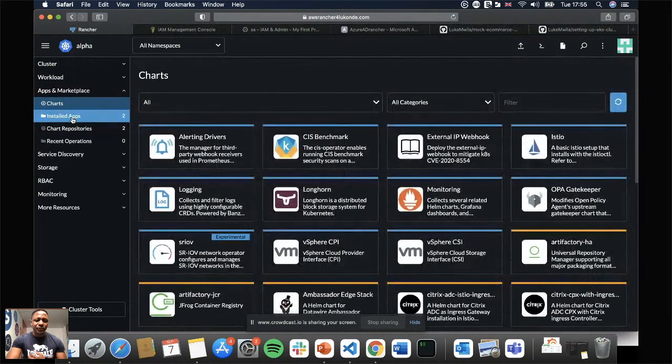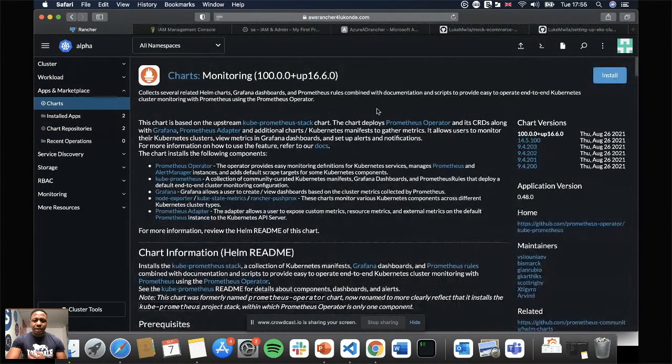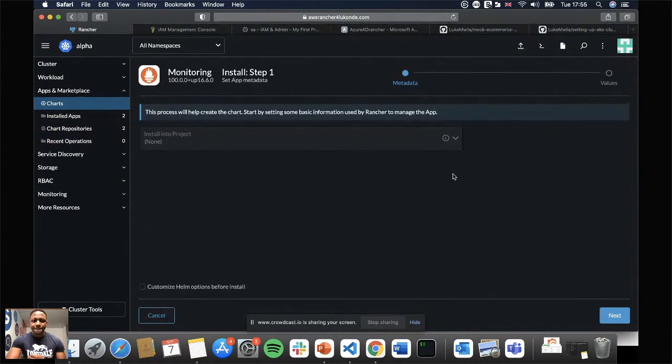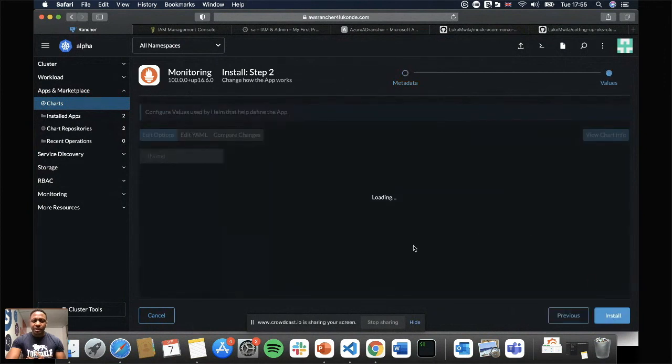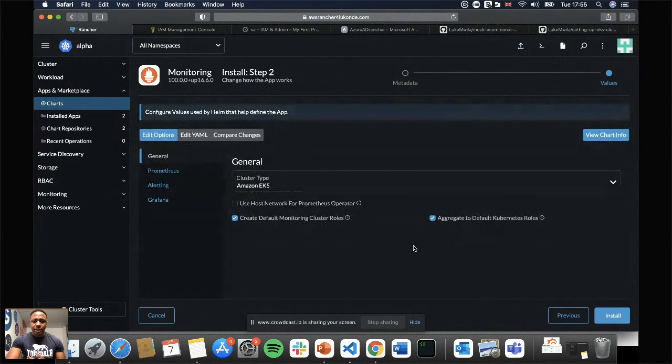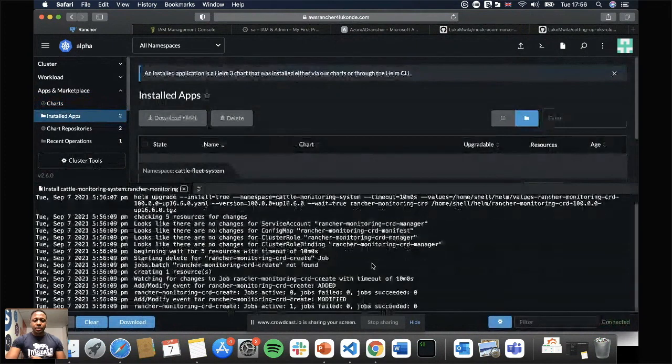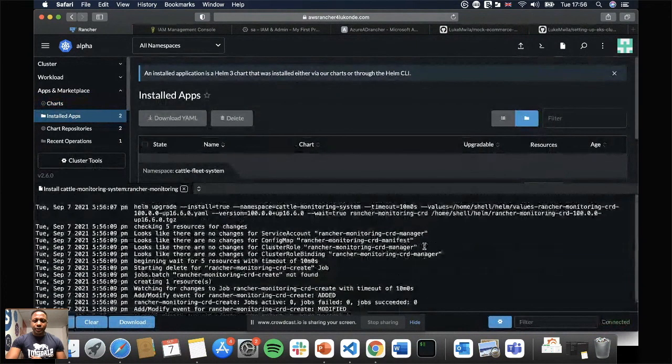So I'm going to come to monitoring. You can see that warning has now gone away, and I'm going to install the monitoring stack. Bear in mind, this is completely configurable. It allows you to add the values that you would in the case that you were using Helm at a CLI level, but I'm not going to be modifying anything. And I'm going to proceed to install. Great, and while that is happening, you can see it's going through the relevant steps and installing all the resources.